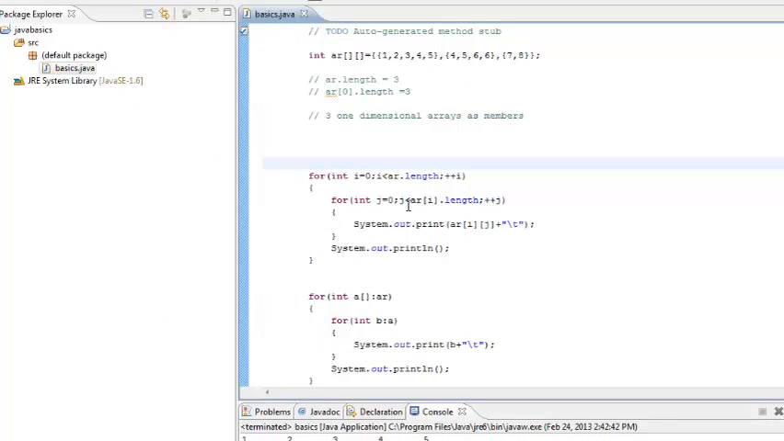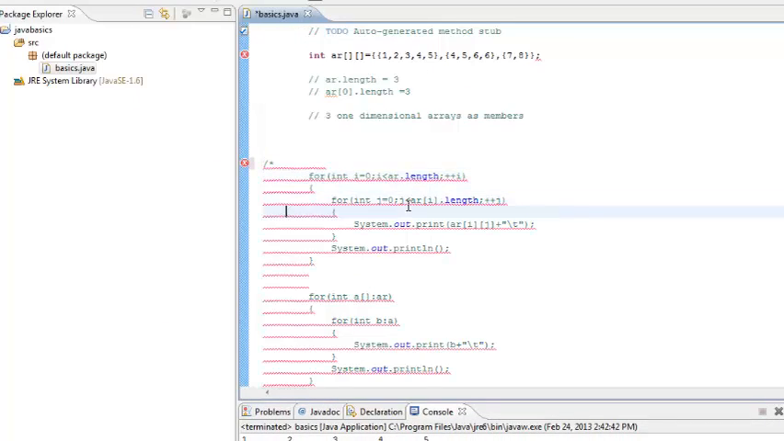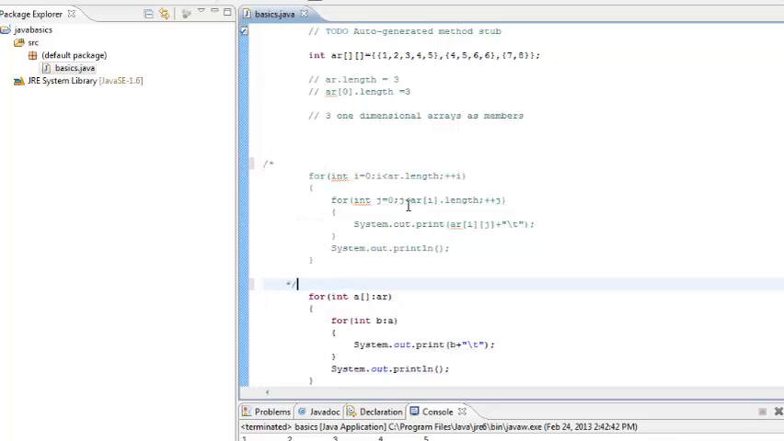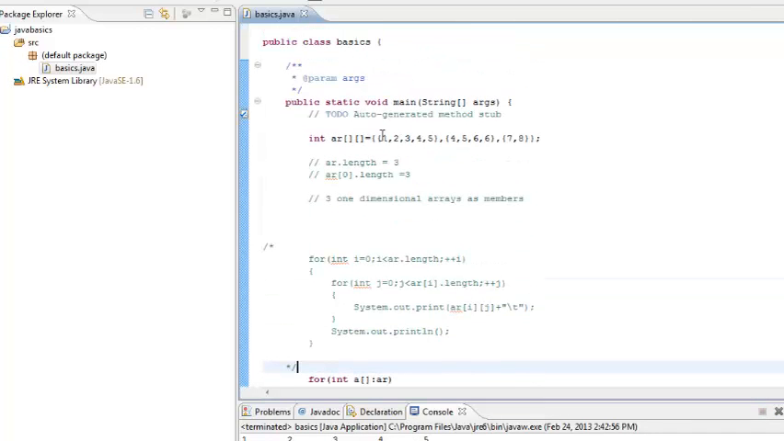We can comment this. Let's see the output from one of the loops. So this is how we can create an uneven array.